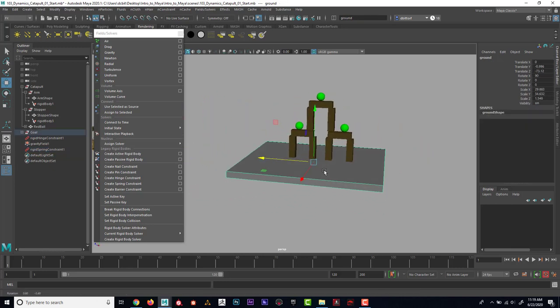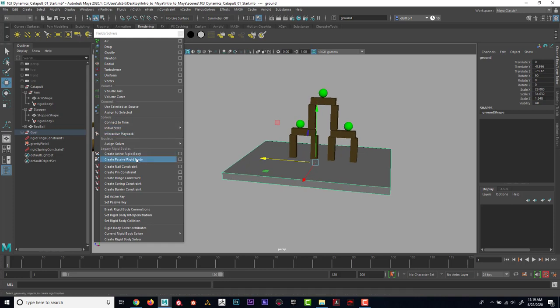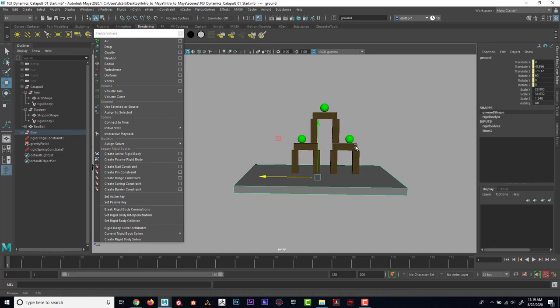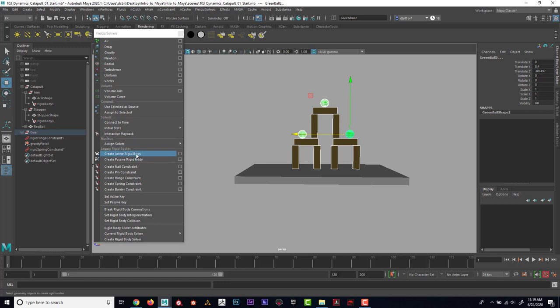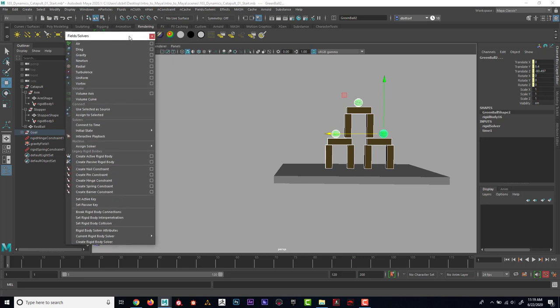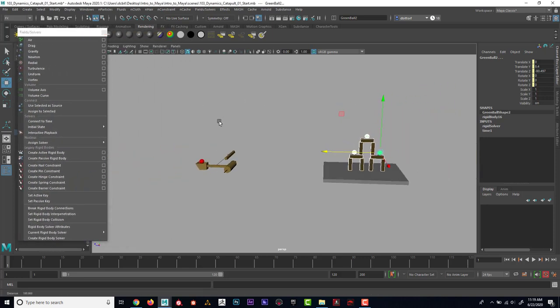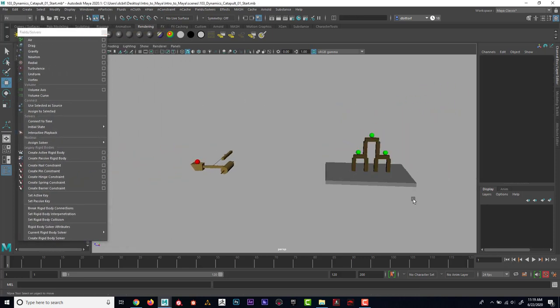The ground, I want to be a passive rigid body. And everything else, I want there to be gravity associated with this. So I want all of this to be an active rigid body. Okay. So now, just by doing that, let's see what happens. I always rewind and then hit play.